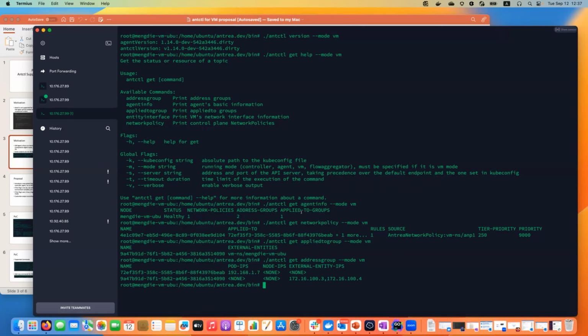But Mengde, for address group, it should be the same between VM and the pod, right? Yes, that's true. I think there is an issue for the current Antrea output as well, because these fields are not shown. Okay.